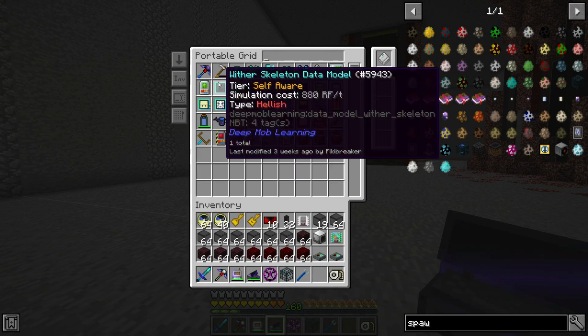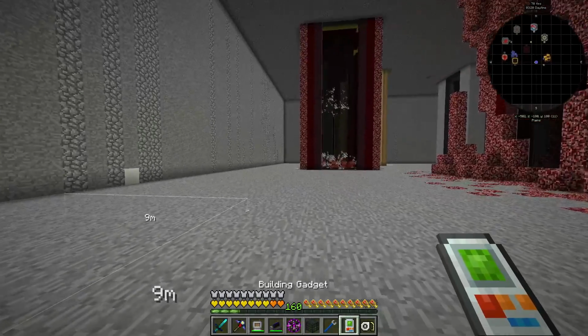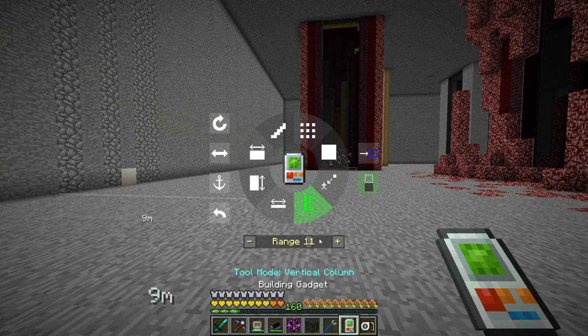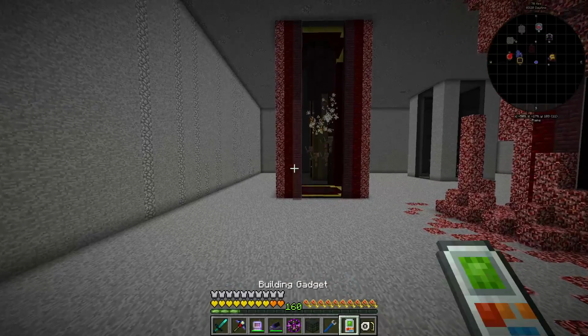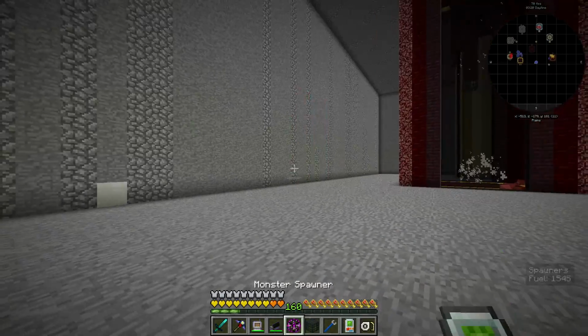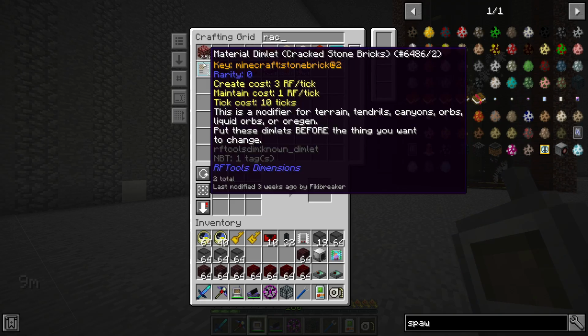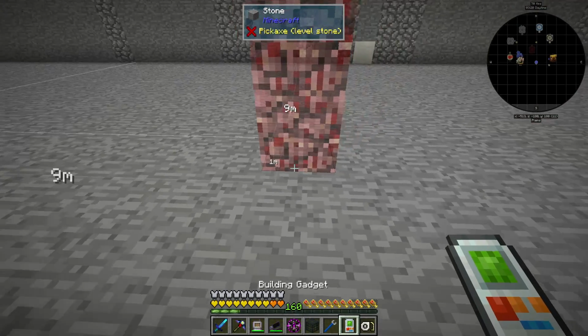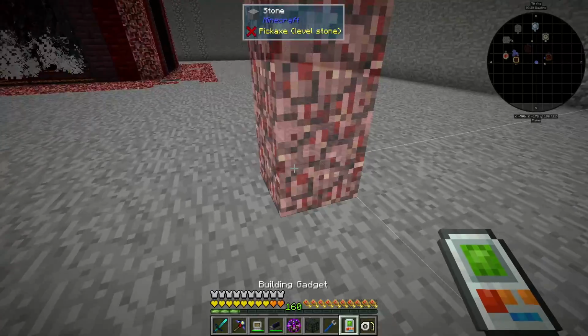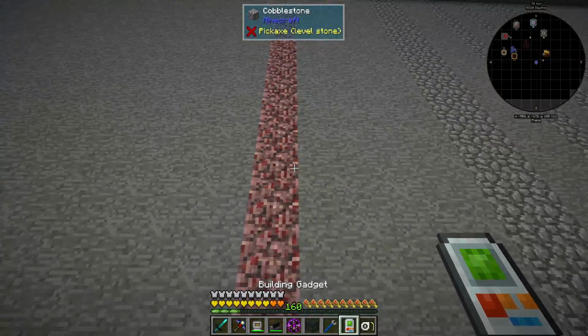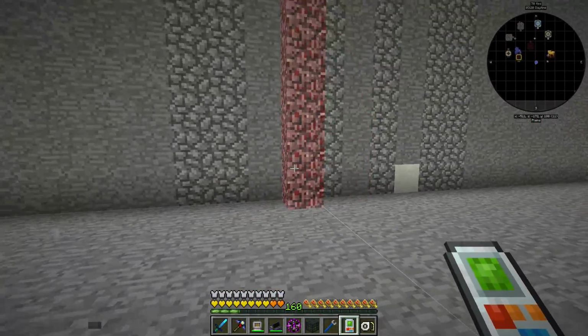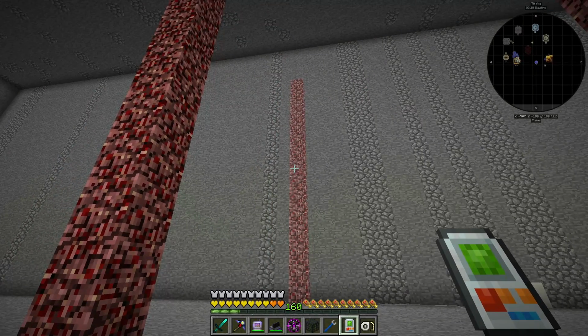Where is my building gadget? There you are. Okay, so we need a vertical column of range 15, and then we're just gonna select that. Actually, select the netherrack, and I'm gonna grab a bit of that. 1, 2, 3. So we can do a 1 in the corner, 1 over here, and here I can just use the exchanging gadget, I think, in the corner. That will work as well.